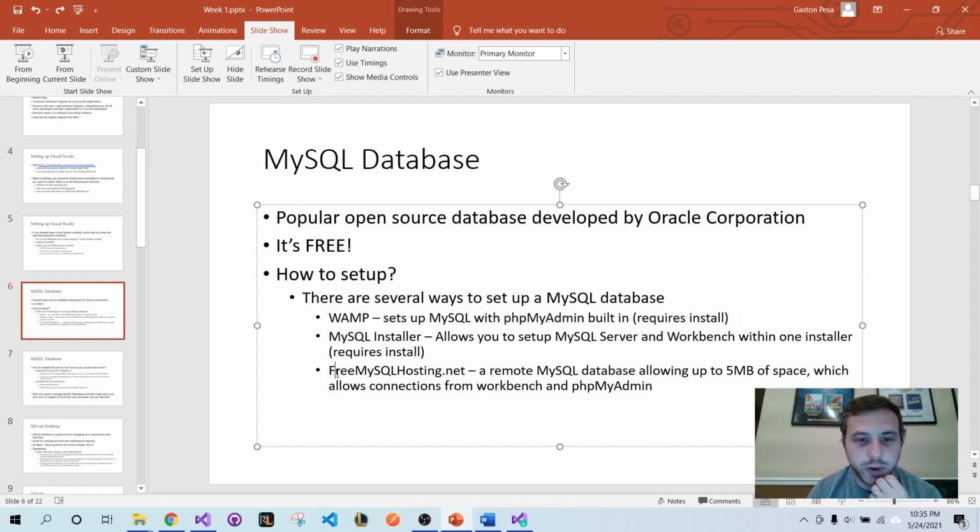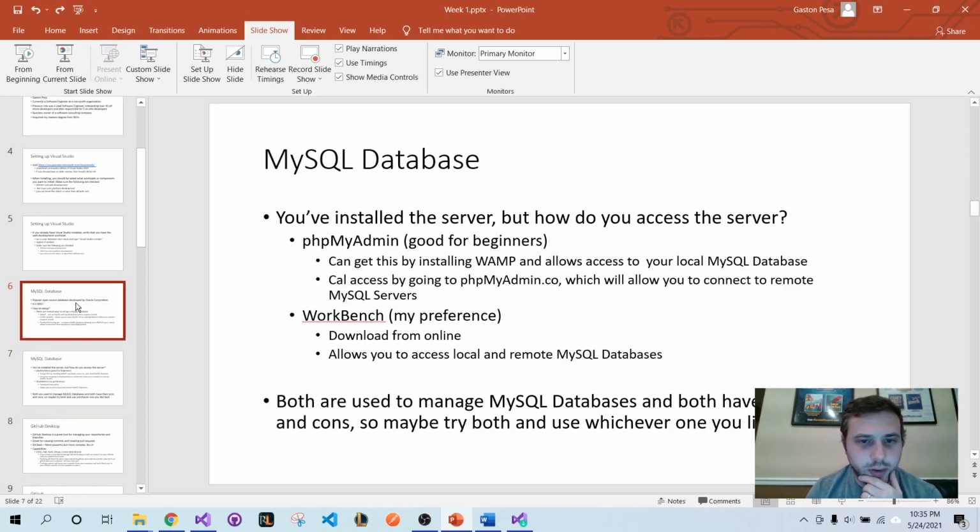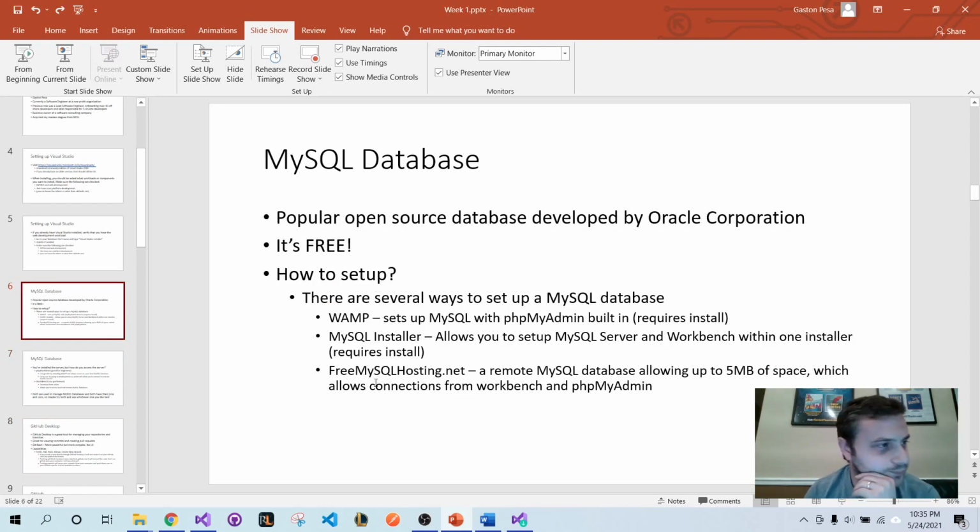So there's always free MySQL hosting, which I think I'm gonna also use during the course. Otherwise, you can install the MySQL server. You can download this directly through Oracle's website. I think I have a link in my syllabus for this. I do not, but I can always provide you guys a link. So, yeah.